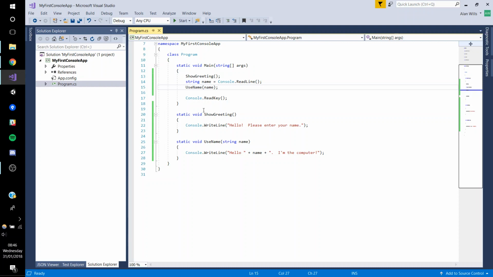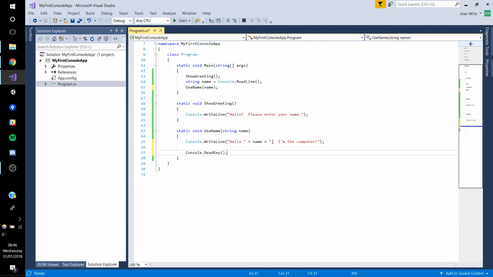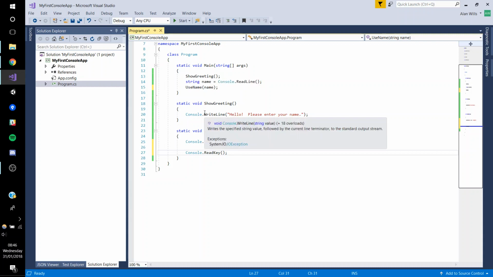So you might be starting to get a sense of how there's more than one way to do certain things in code. For example, we could take this thing, which is keeping it open after we've finished processing everything, and we could put it in the useName function. And now the code looks slightly different, but it will do the same thing.